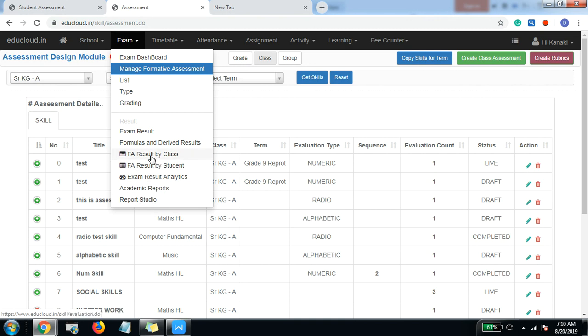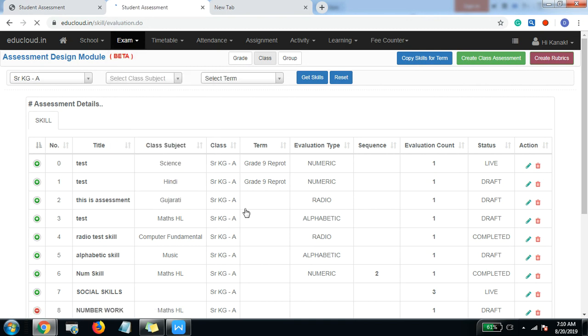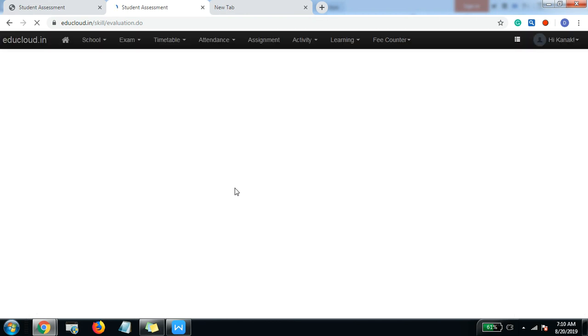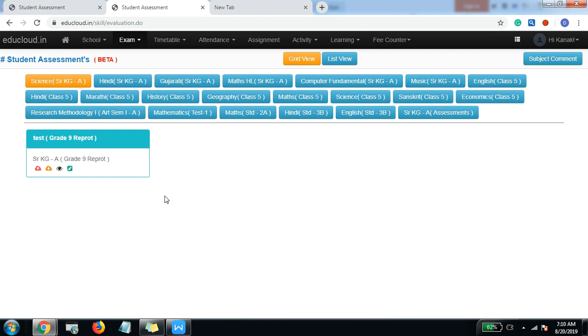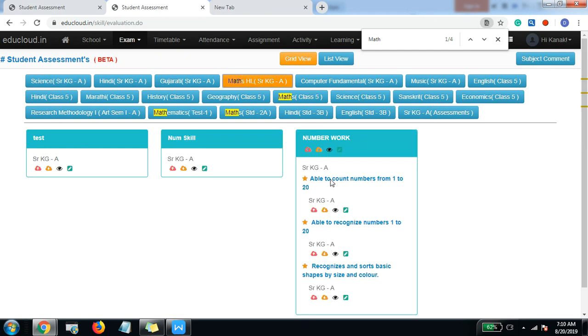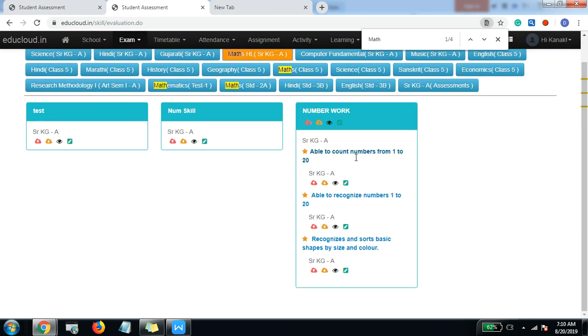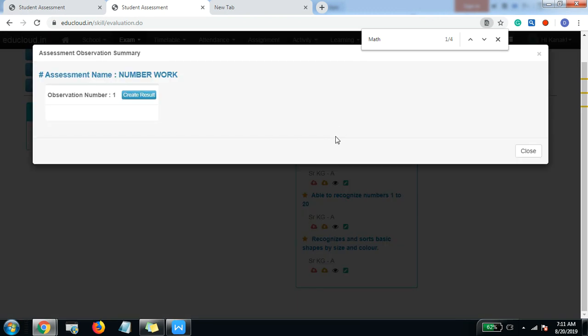So now let's go to the result by class. The first one was a class-based skill. The second one is a subject-based skill. If I search for mathematics for senior KG1, it's here. If I click here, I can see number works and the three options. If I want to evaluate individually, I need to select this edit, or otherwise directly click here, number works.